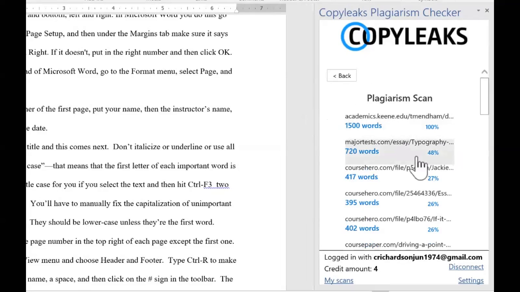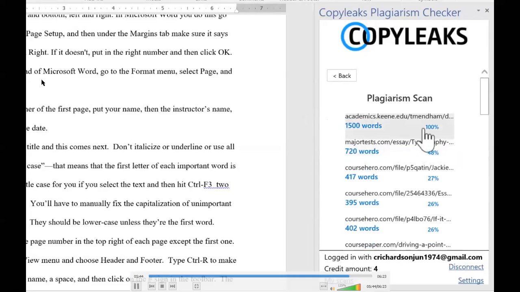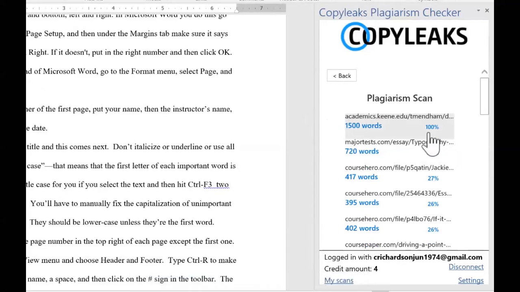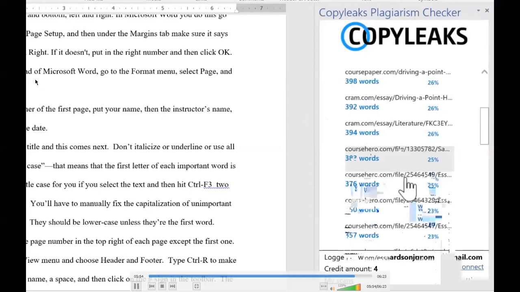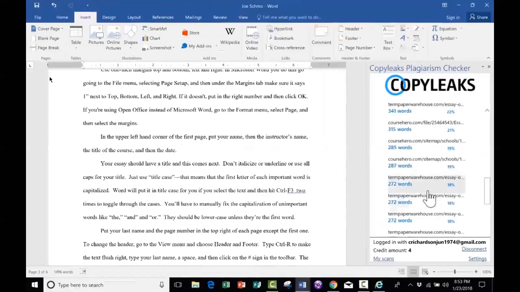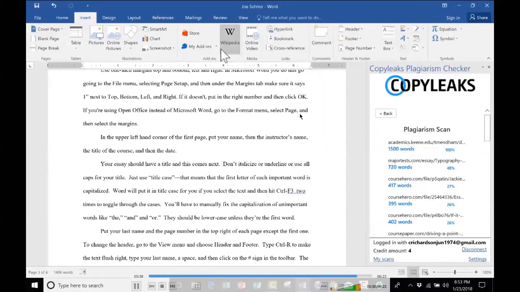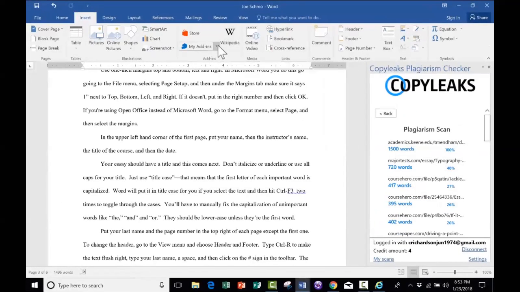And after doing so, look what it found. It found a document online that has 100% of the words. So that's definitely a red flag. Here's another document online that has 48% in common, and then it goes on down the line. So this is a great tool, especially for teachers, but also for other professionals and for students.